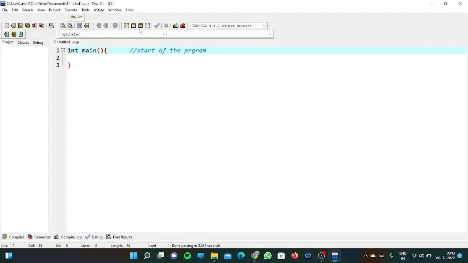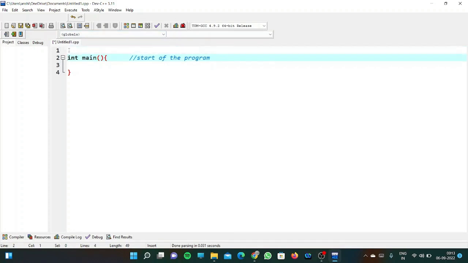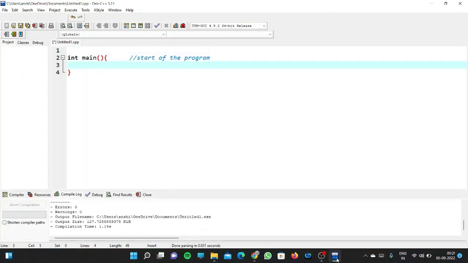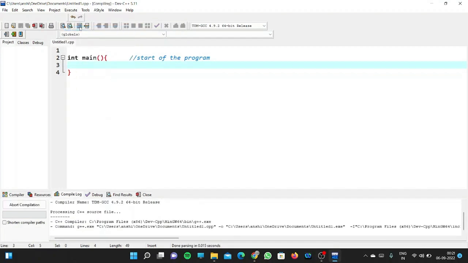Now let's assume that our program wasn't starting from line 1, it's starting from line 2. In this case also we'll say that our program starts from line 2 and not line 1, because int main represents the start of the program. Now we'll try to run this small code. Let's compile and run.